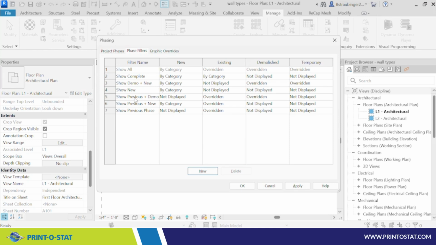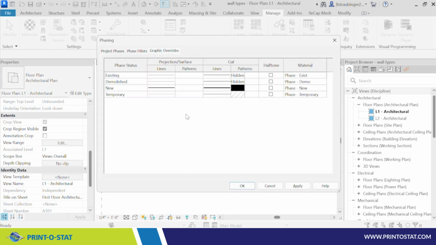Previous and demo I use a lot. Pardon me, previous and demo. New is not displayed. This is really for you to show a demo plan. You'll show the existing overridden, which would be a little bit lighter probably. You have to go to the graphic overrides and see what that means. And your demolished would be overridden. Your demolished would be usually a dashed line. So let's go to the graphic override.